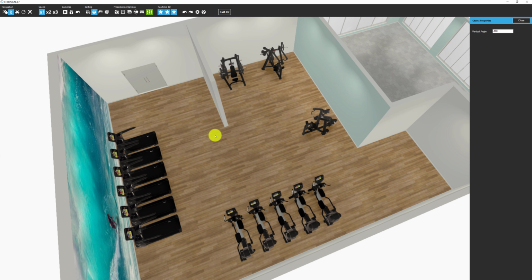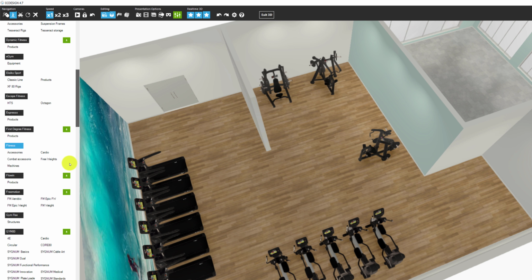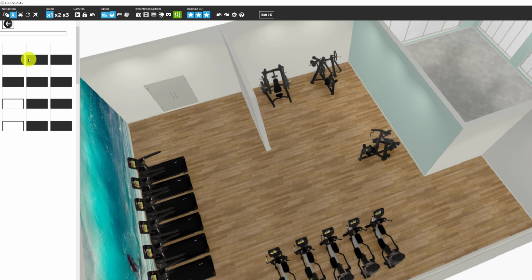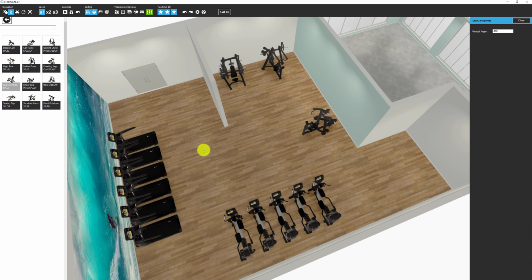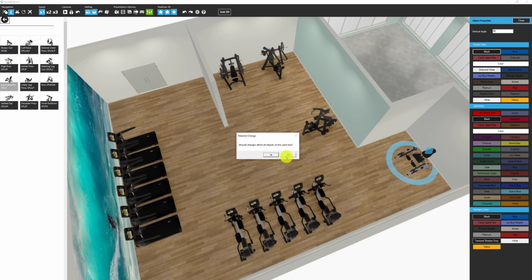If I wanted to add objects while I'm in 3D, I can go to the button next to the edit option and simply go down and select whatever it is I would like from the same list. So let's go back to the signature series, plate loaded. And then if I wanted to add a leg machine, I'm just dragging it out into 3D. I can rotate, position, and of course change the color of it.